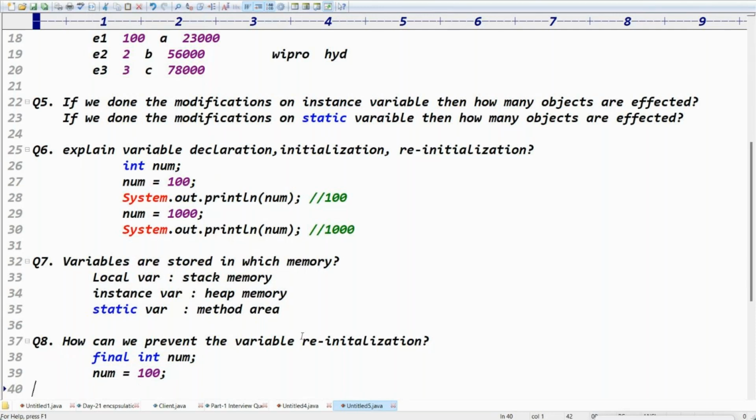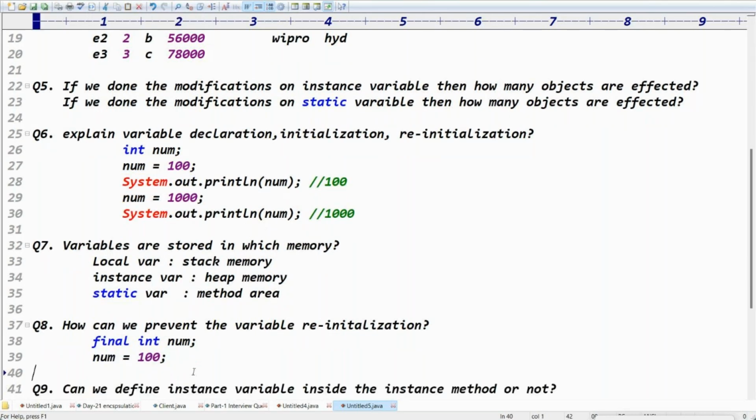The terminology is important. Initialization means one time. First, this is called initialization. Reinitialization means again you are trying to change it. That is called reinitialization, and that is not possible. How can you prevent the variable reinitialization? If a variable is declared as final, we can prevent reinitialization. We cannot reinitialize the fixed constant, guys. You got the point, right?